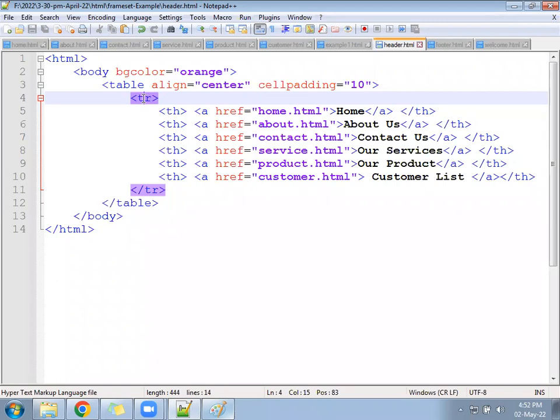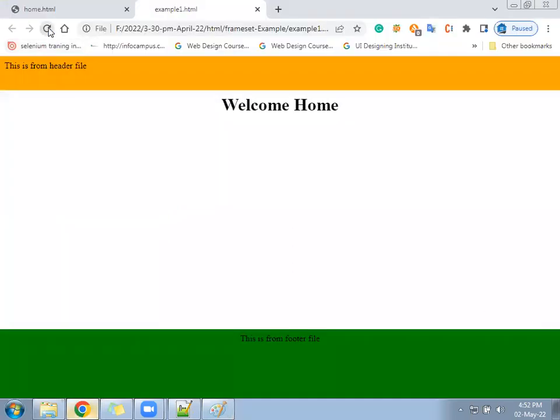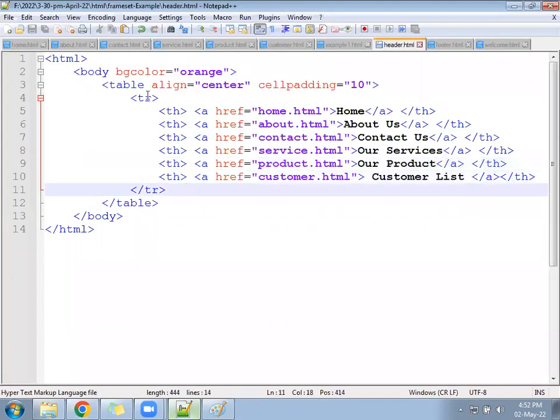Okay. Let me run my example one file again. You can see the links are like this. Cellpadding is 10, okay. TH everywhere, TH open and close. A is also open and close.